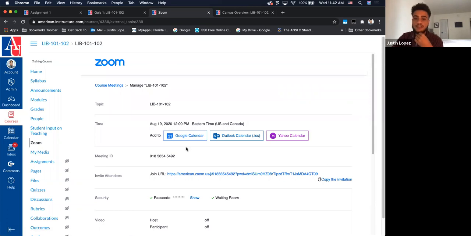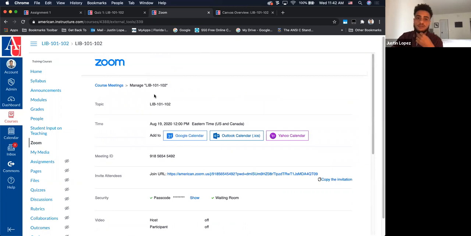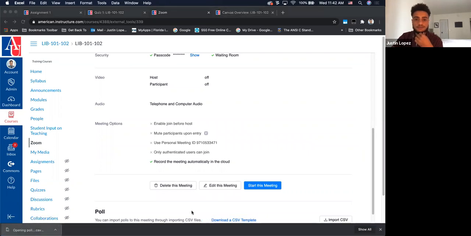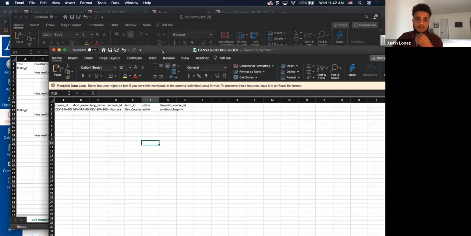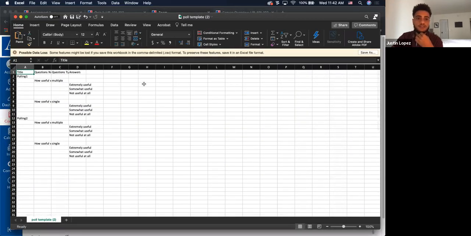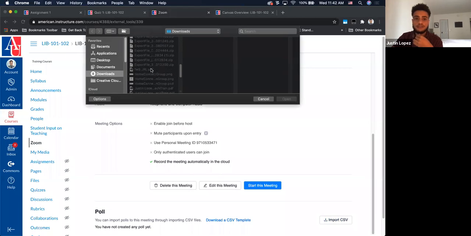A few other things to mention: in case you want to use polls in your Zoom course, you can go ahead and do that. Once the Zoom meeting is created, you'll see down here there's this poll section. They will give you a CSV template that you can use, and you can upload it. I'll show it. Here it is. It gives you an example of how to lay everything out, and once you're ready, you'll be able to import it back in.